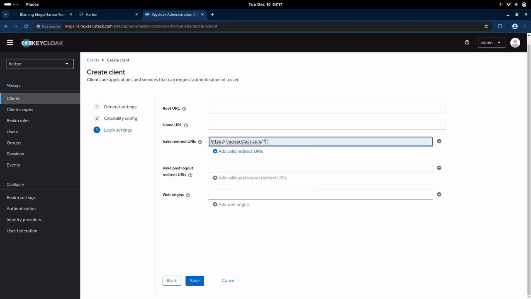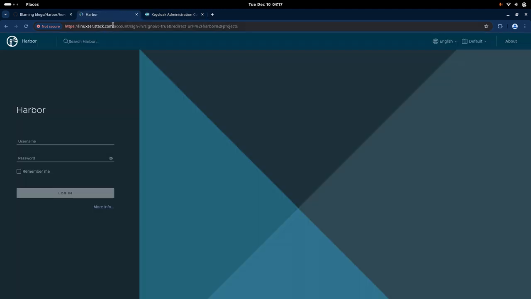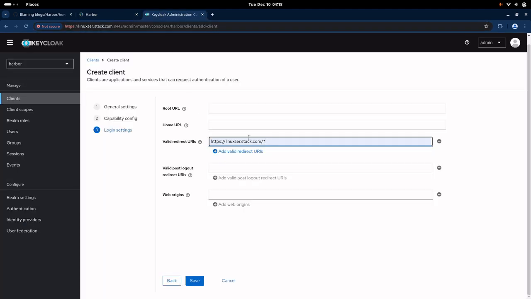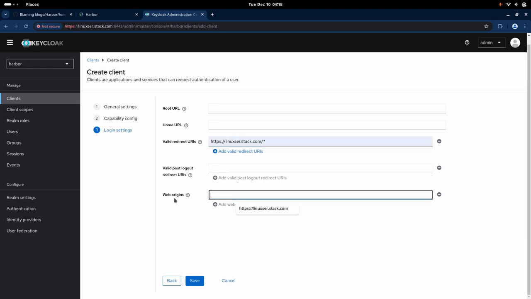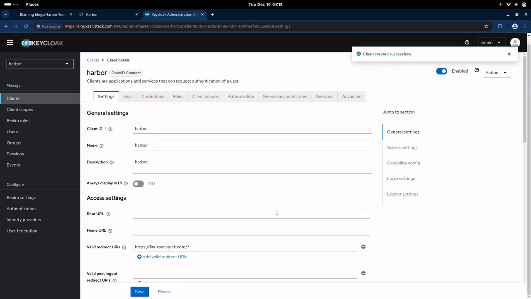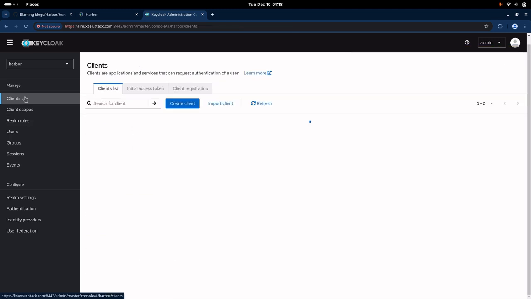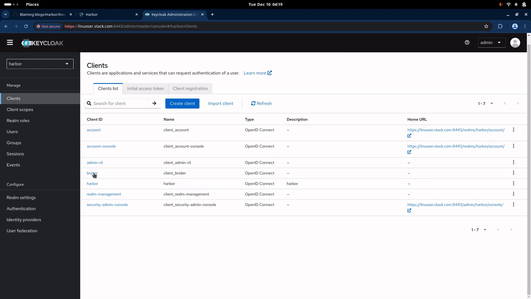that is this one. So we have our Harbor service that is listening on HTTPS protocol. So any context that we want to access on this, we can redirect to that one. So this is a valid redirect URL. And let us set the web origin also, from where the requests are going to be triggered. So this is where the client authentication requests are going to be triggered. So this is the very basic setup that we can do for creating our client. Now let us try to save the client application. So if you go to the client navigation, you will see Harbor client has been created for us.